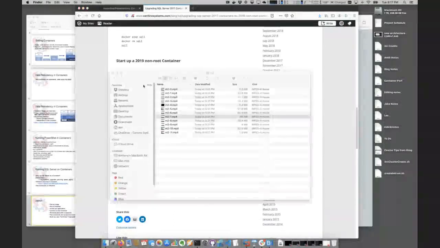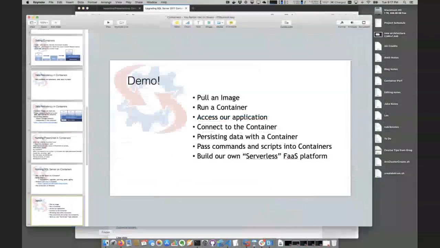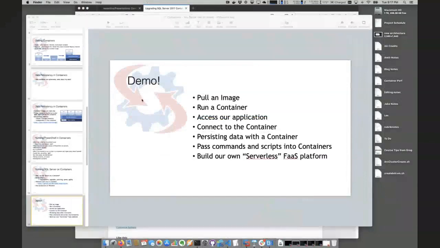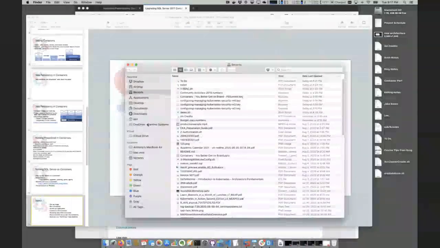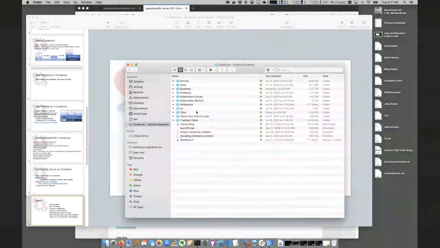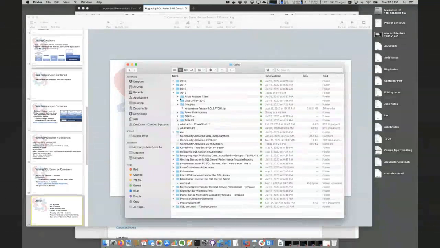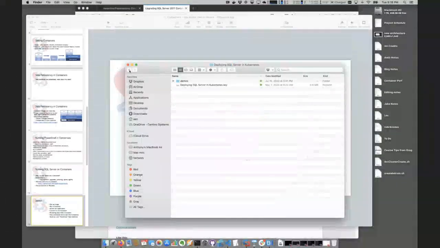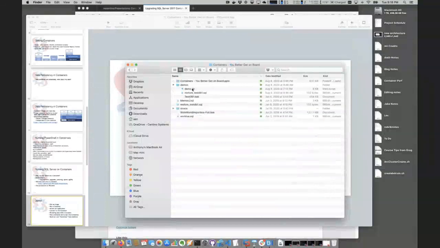Let me show you one other command. New Finder window. Avert your eyes, don't look. Nope, that's deploying SQL Server containers, demos.